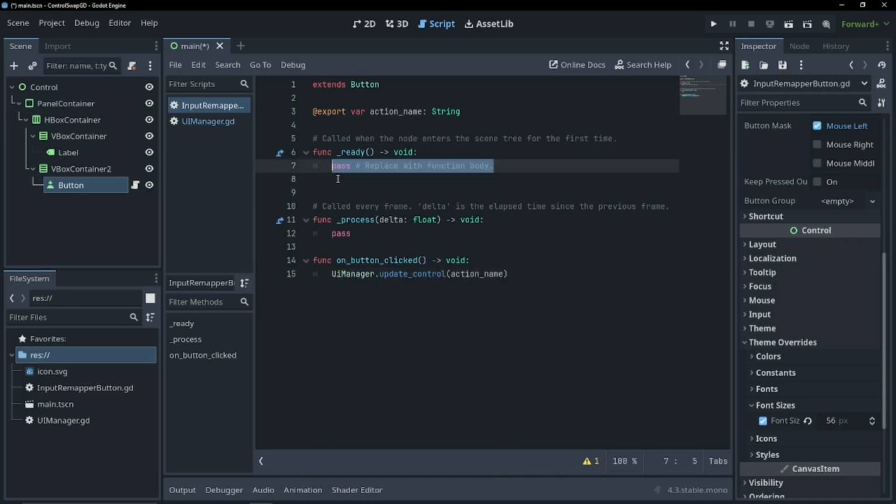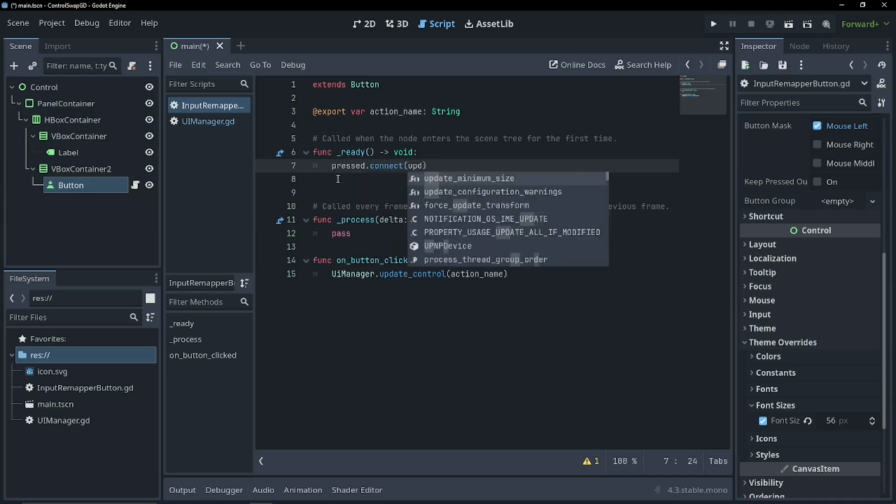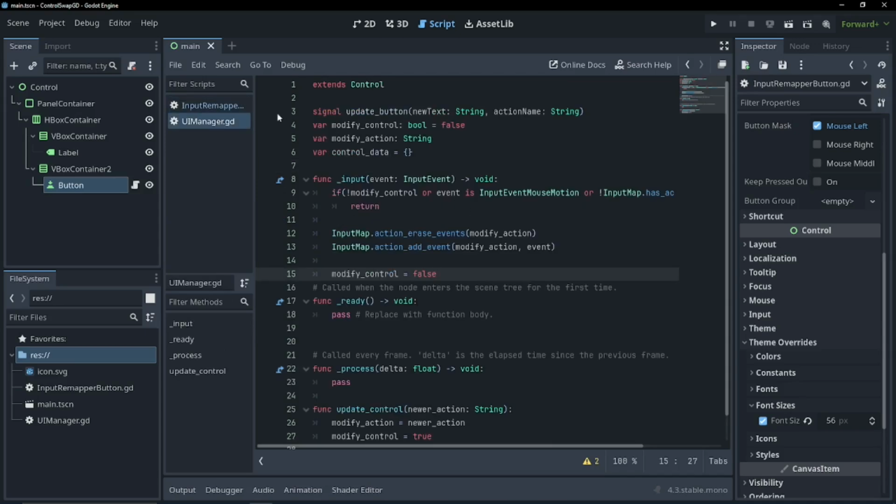And so now we just need our button to do this if we pressed it. So pressed dot connect update, or no, on button clicked. Now we need to subscribe ourselves. Let's save this. We need to subscribe ourselves to the signal we made earlier.